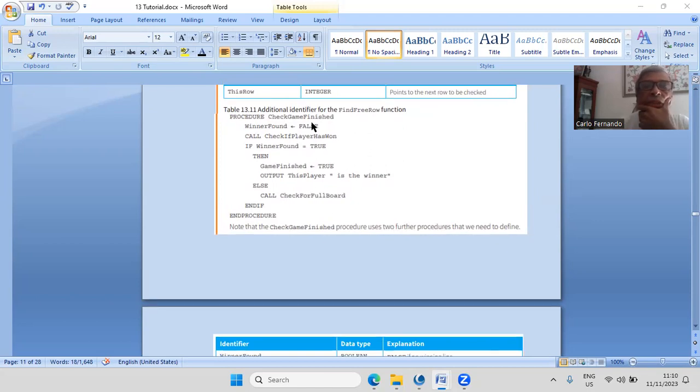Then procedure, check game finished. Winner found equals false, starting with that. Call check if player has won. So that's another function, right? We'll leave it there, otherwise it will confuse if I go there and then come back here. We finish this, then go back later. If winner found equals true, imagine that this function somehow returns. If it is true, then game finished is true.